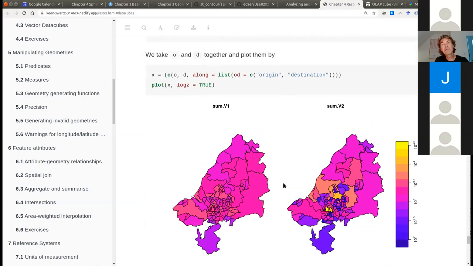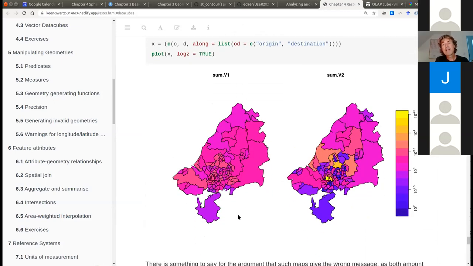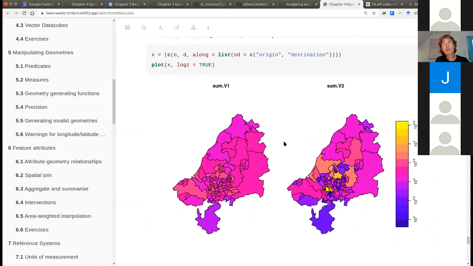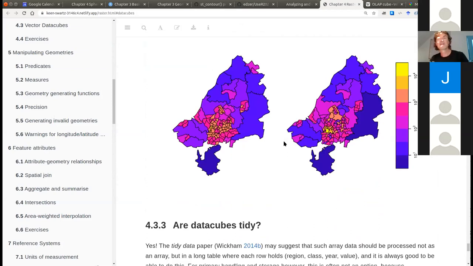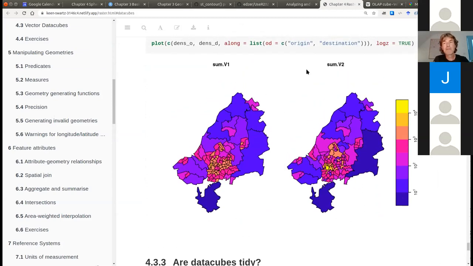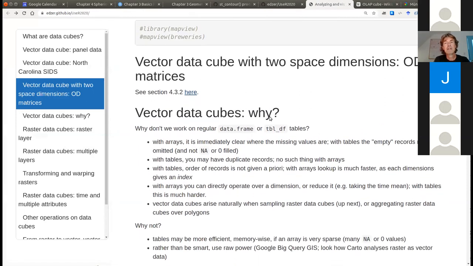And here we have different ways of looking at where people come from and where they go to. So this is a way of dealing with that kind of data. Now let me just go back to where I was.